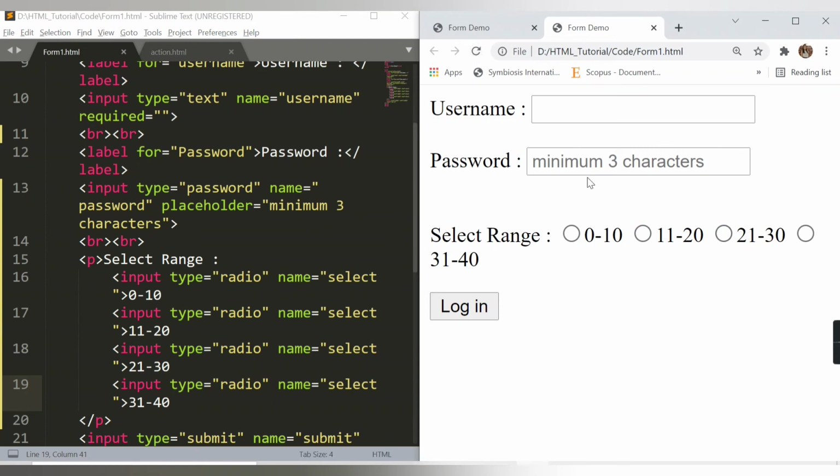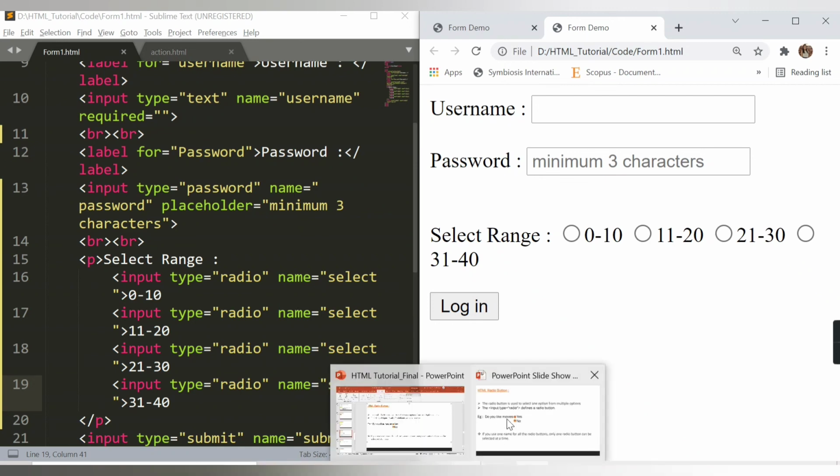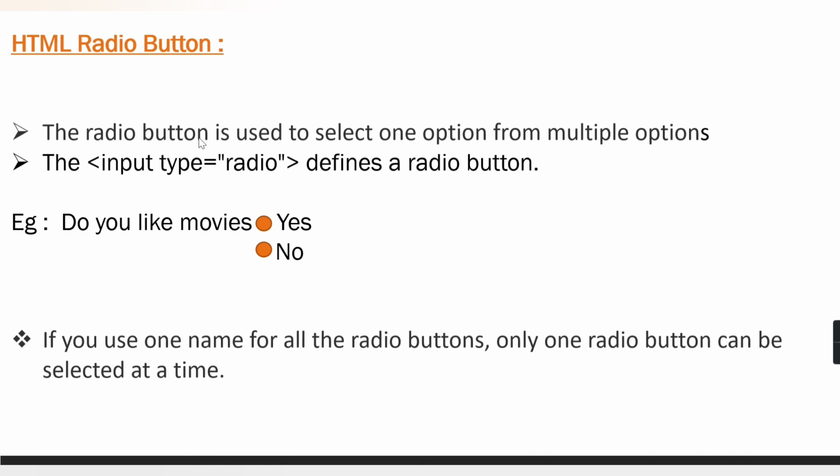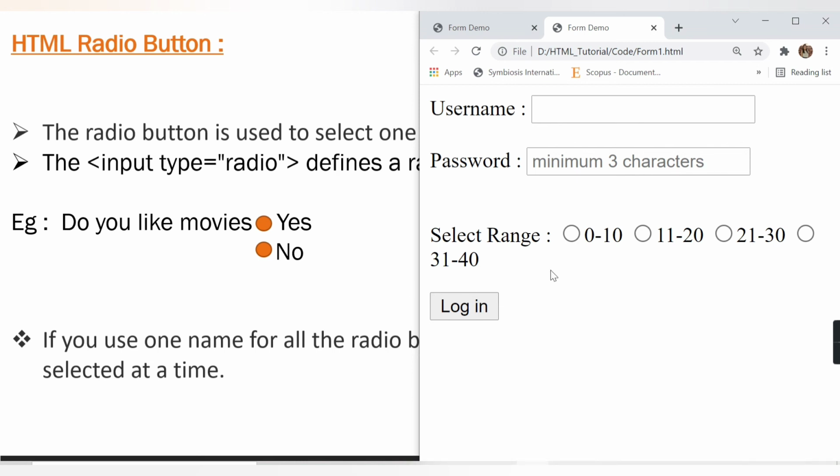See, in this way you can get the values of radio buttons from the user. So to summarize what we have learned in this video: the radio button is used to select one option from multiple options. The input type radio defines a radio button. If you use one name for all the radio buttons, only one radio button can be selected at a time. Two options can be selected if you use different names for a single radio button group.